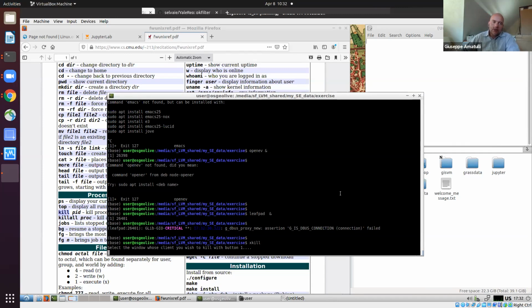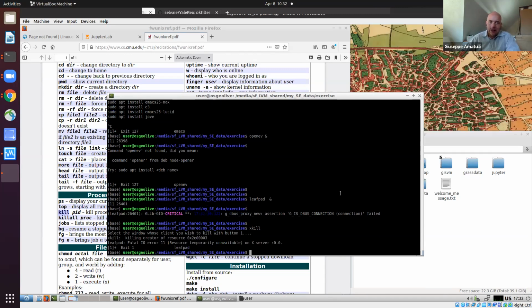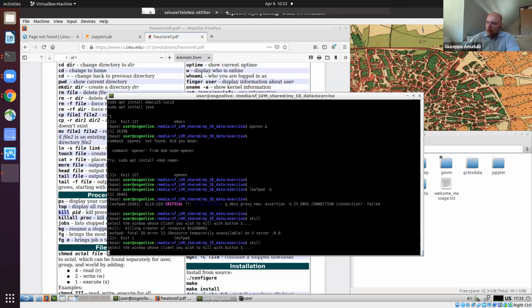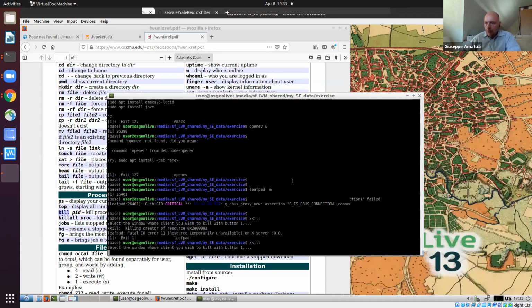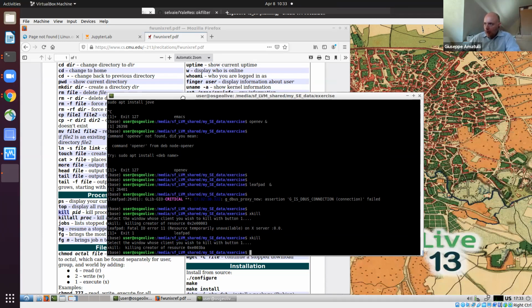Also, for example, sometimes even the terminal gets stuck and you cannot close it. So again, xkill, and the X stands for the X server of your mouse. Then you click on the application and it is going to close it. So for example, I can even close this one. No, I don't need it. Boom. It is going to kill that application. So these are quite handy, this process management.